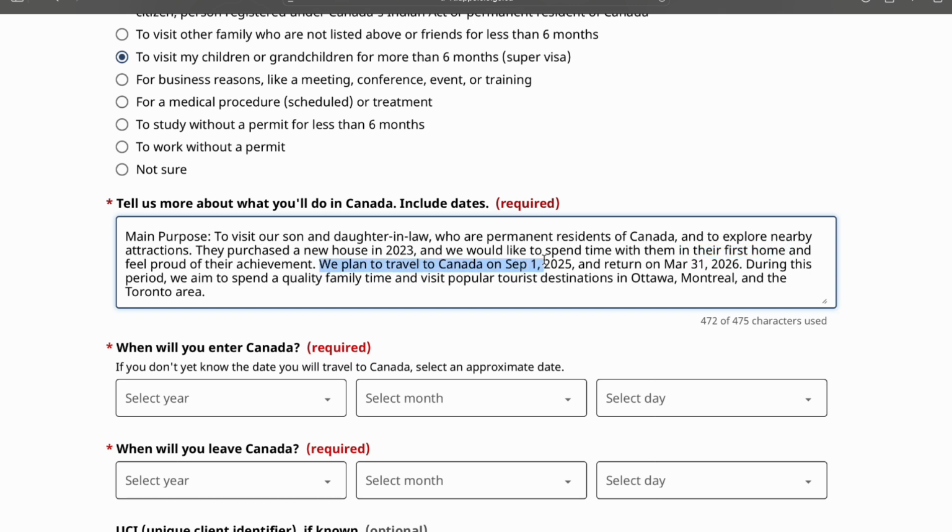We plan to travel to Canada on September 1st, 2025 and return on March 31st, 2026. So here I gave the duration of 7 months because for super visa it has to be more than 6 months. And I also added that during this period we aim to spend quality family time and visit popular tourist destinations in the Ottawa, Montreal and Toronto area.